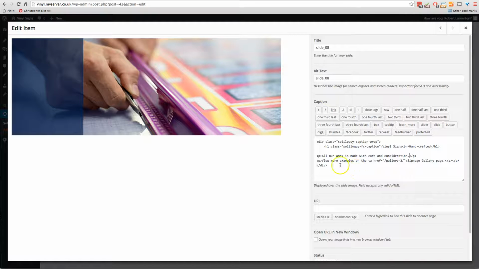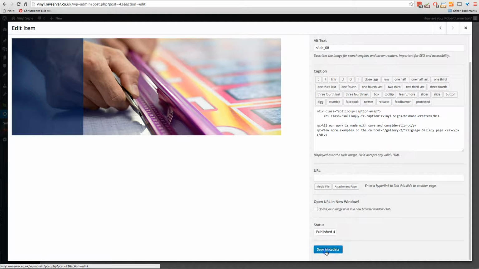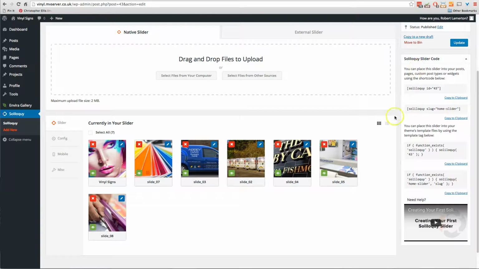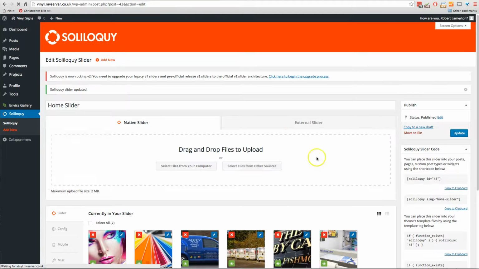And then here, where it says view more examples on, and then there's this codey bit here, that would be if you wanted to jump to another page. And I can show you how to do that, although it's a little bit complicated. And for now, I will just continue with how to add a slider. So we'll save that, save metadata, and then close this box. And then remember to always click on update, which updates the whole slider, not just the individual one.